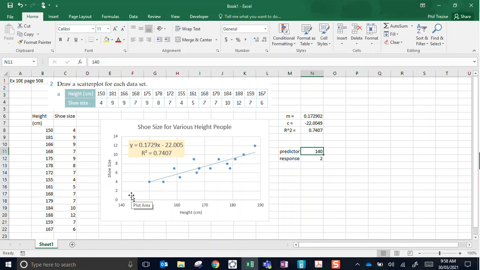When I did those ones of a 200 and 140, we were going beyond the observed data. They would be extrapolating. If I wanted to say I had a person who was 168 centimetres tall, then I'm using a prediction to get a size 7 shoe, and those are inside the observed data. That would be interpolation. Interpolation is to look inside the range of data you've got, and extrapolation is to look outside what you've got.